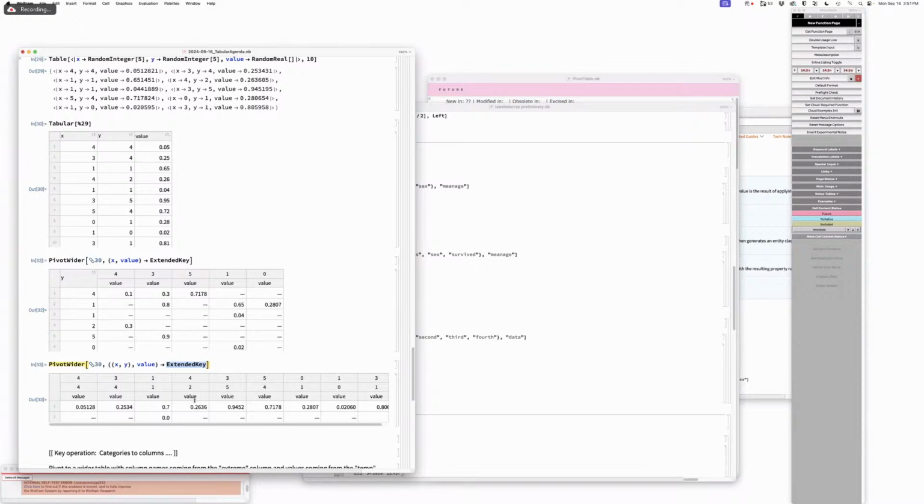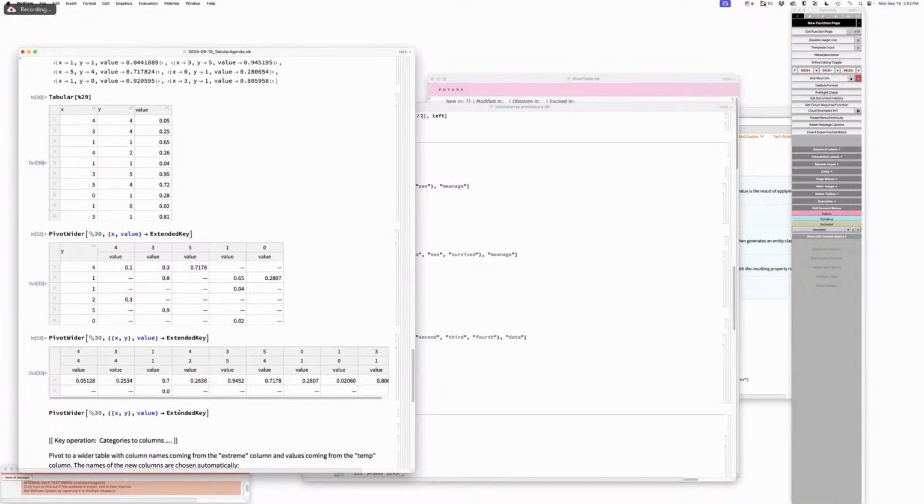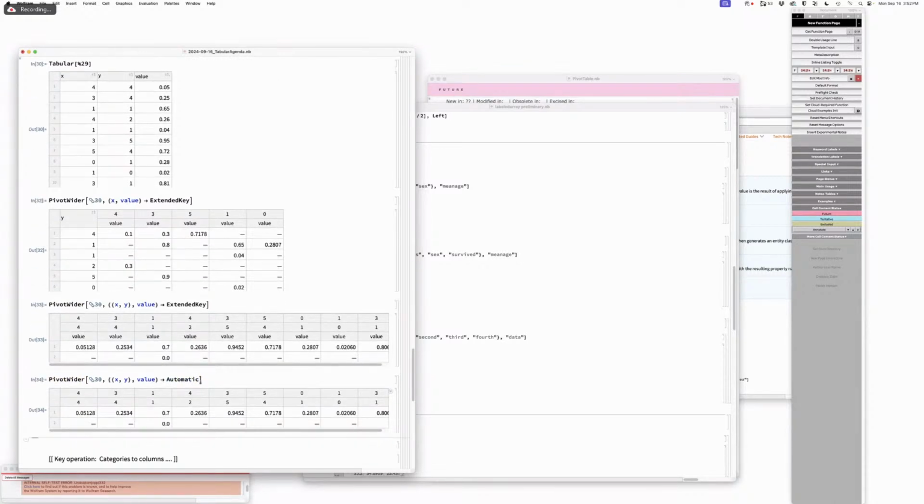You can try it with value goes to automatic, and you'll see what you get. It'll just leave out, and instead of extended key, you can use automatic. And then also try with just F, just because I still don't totally understand. I think F is going to make a whole clump. Let's just see it. Yeah, there you go.